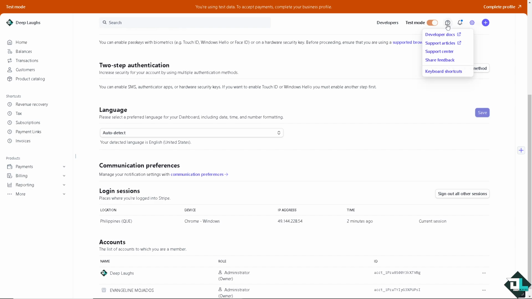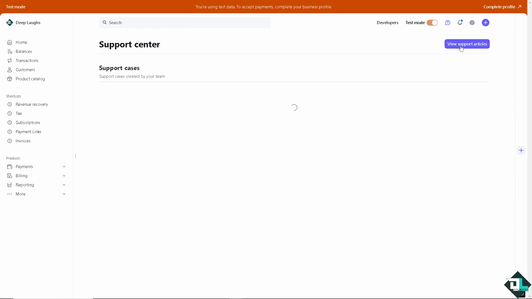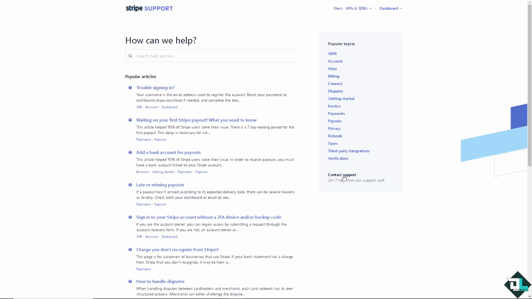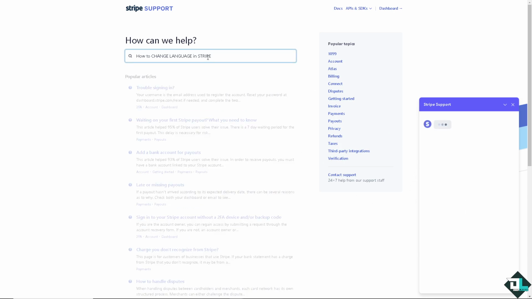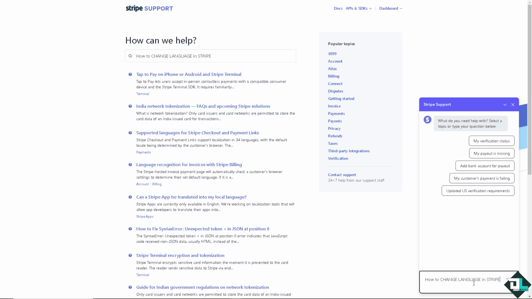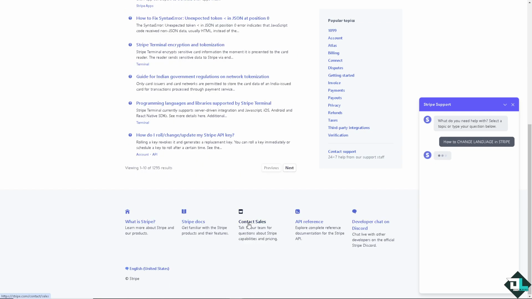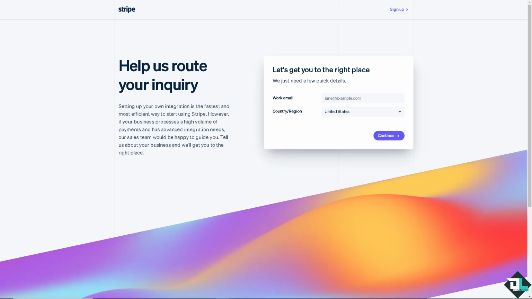If in case you are having problems changing your language here on your Stripe account, you might want to click on the help section, click the support center, click the view support articles, and from here we need to contact the 24/7 help support. All right. And from here, you might want to type in your questions to see an answer. Otherwise, click the contact sales. You might want to send them a message telling them you are having problems changing your language here on your Stripe account, and one of the support staff will give you insights and troubleshooting steps on how to fix them.